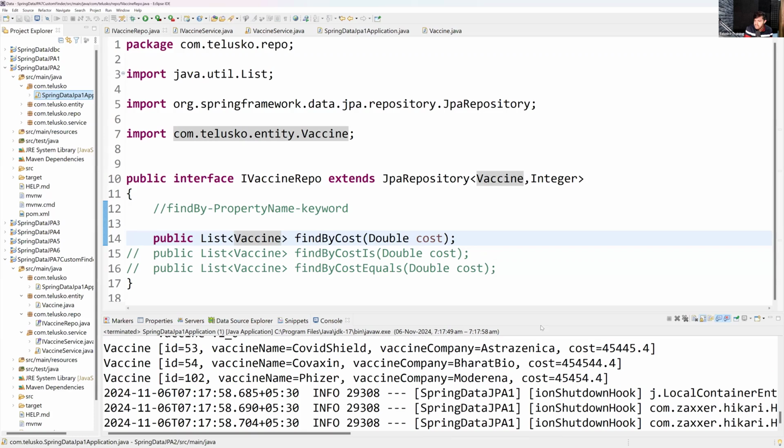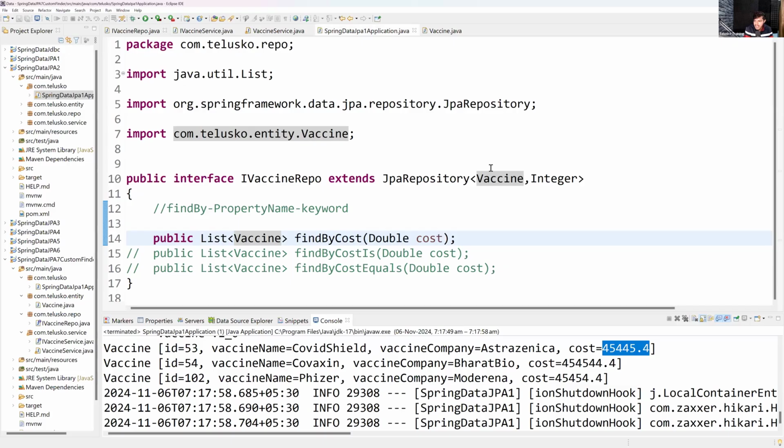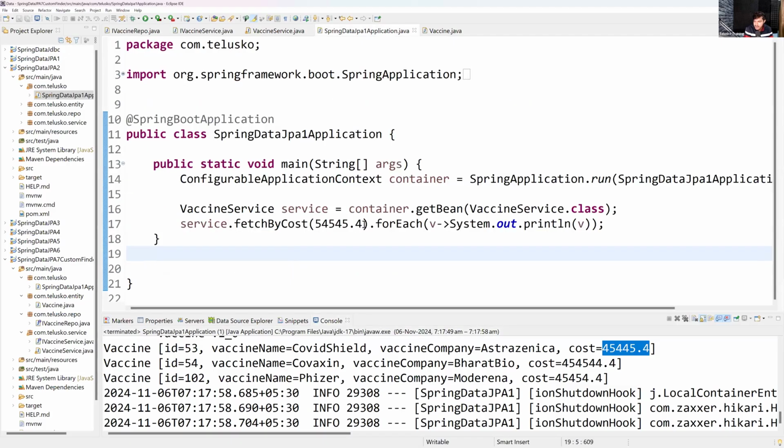So we do have vaccines with multiple costing. I would like to give this as my costing. Just to check with this costing, can I perform the searching? All right. I would like to go back here to my main class and I will just pass this costing here.